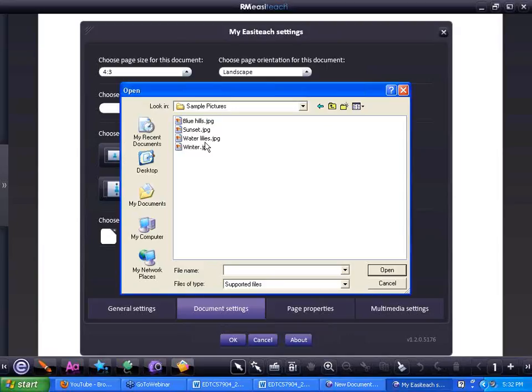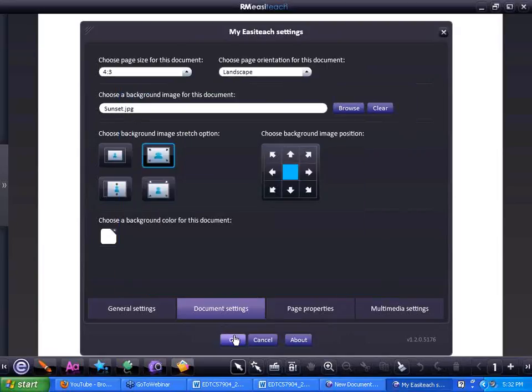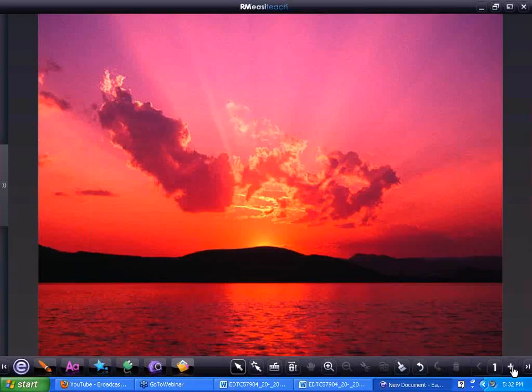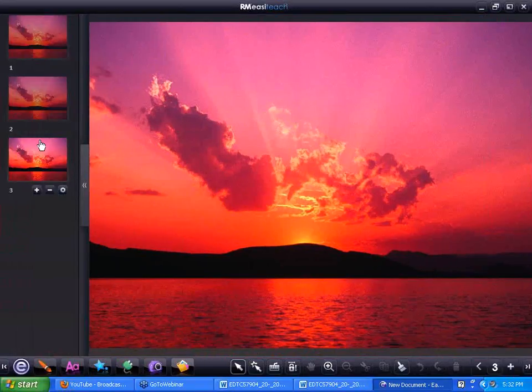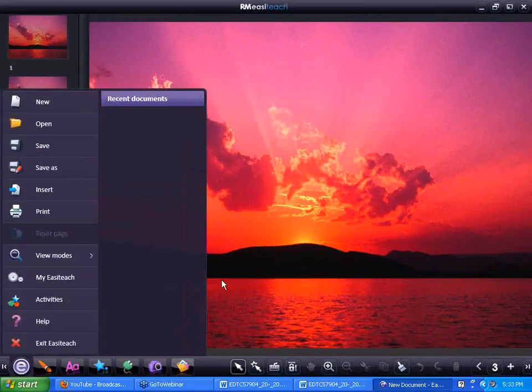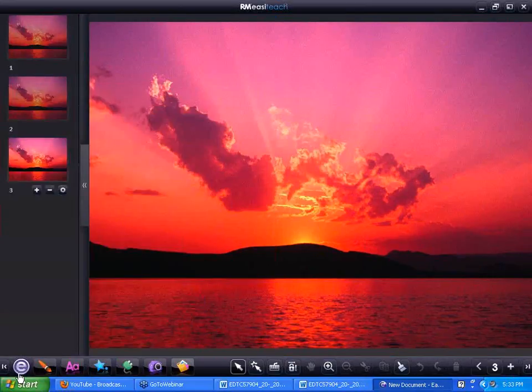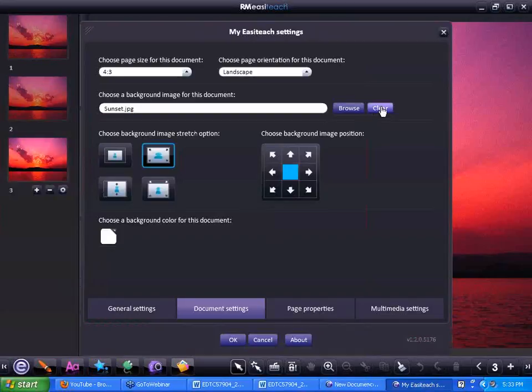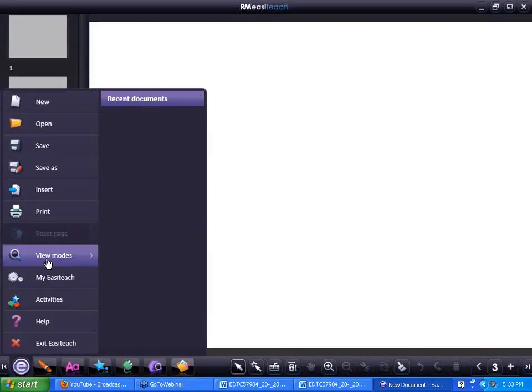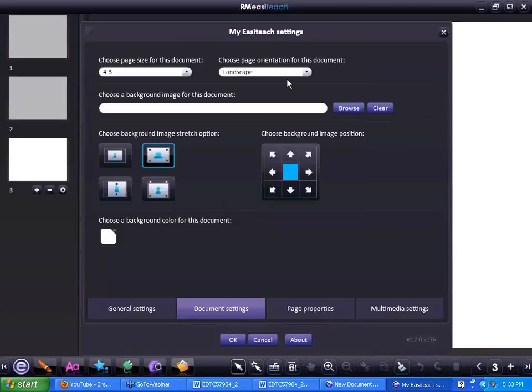And I don't think I have any here. I'll just grab a sample one quick, and click OK, and now that's going to show up. And even as I add new slides, that's always going to be on the background of all my slides. Okay, so keep that in mind. If you do it here under your settings, it's going to apply to every slide. If you only want it to be on a certain slide, then there's a better way to do that. So that's again under My EasyTeach, and if I don't want it, then I can just click on Clear, and OK, and it's going to take it off there.